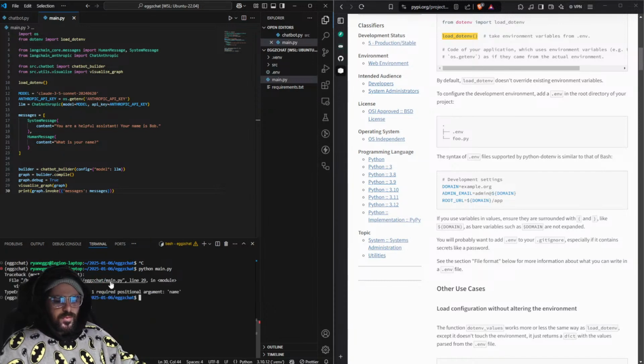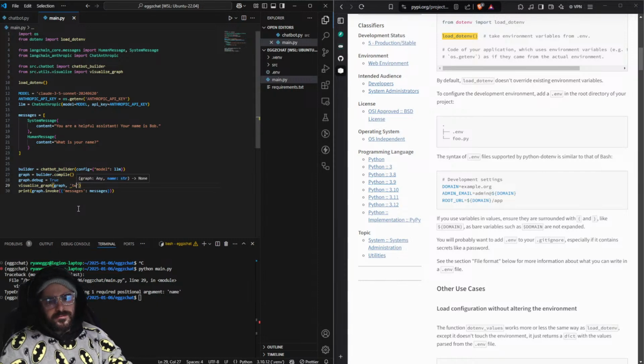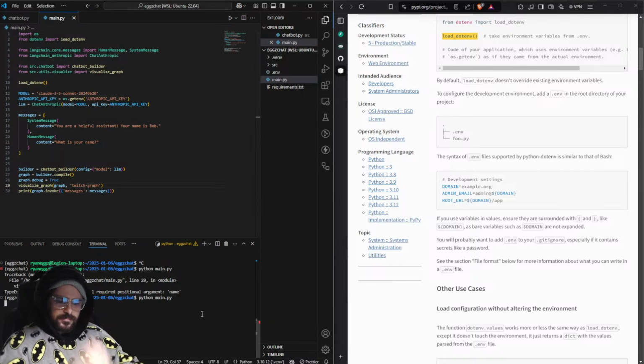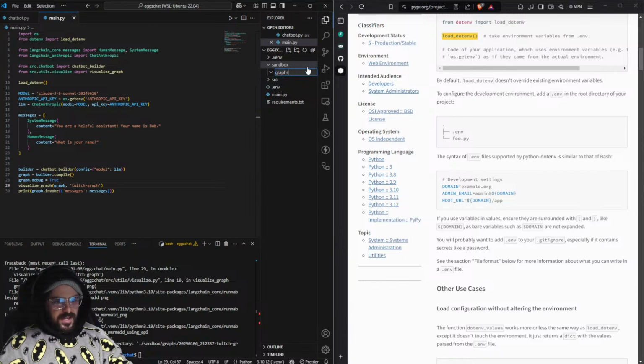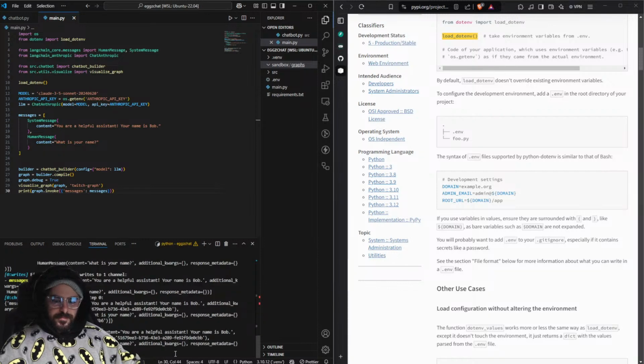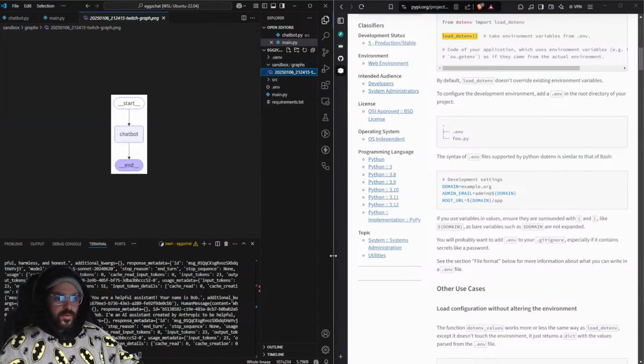Ooh, name. Line 29. Name. Oh, I need to give this a name. TwitchGraph. I don't have a directory called that, for where this visualize is going to go. So let's create a directory for that. Sandbox. Graphs inside of that. So now it has a place to dump the mermaid graph that it's going to create. Okay, that worked. Cool.